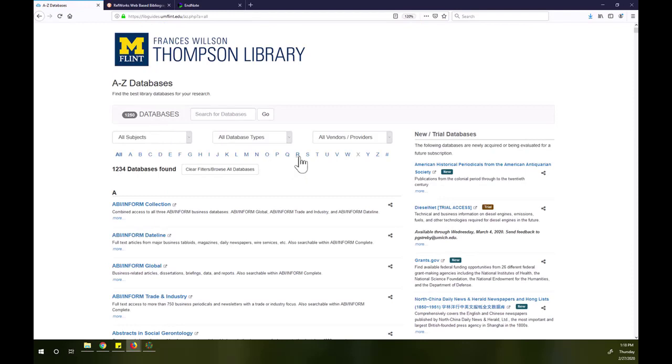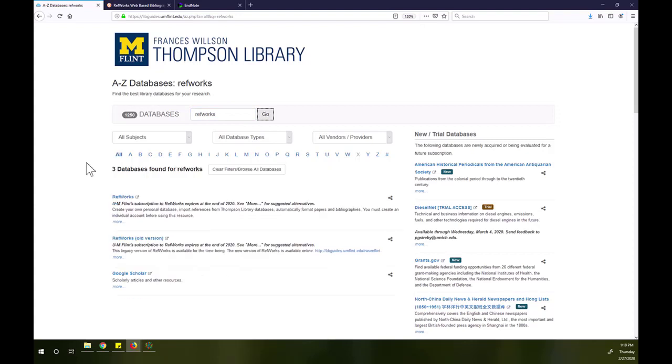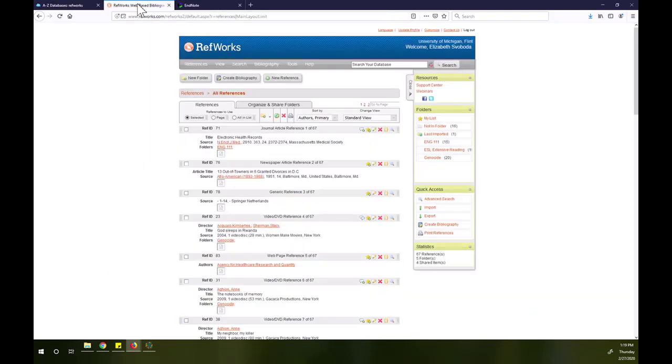So we could either go to R and scroll down that alphabetical list of all the databases we have, or simply search for RefWorks in the top bar here. Click go, and then make sure that you are selecting RefWorks old version from the list of results. I have already logged into both my Legacy RefWorks account as well as my EndNote Online, and I've got them open in tabs up here.